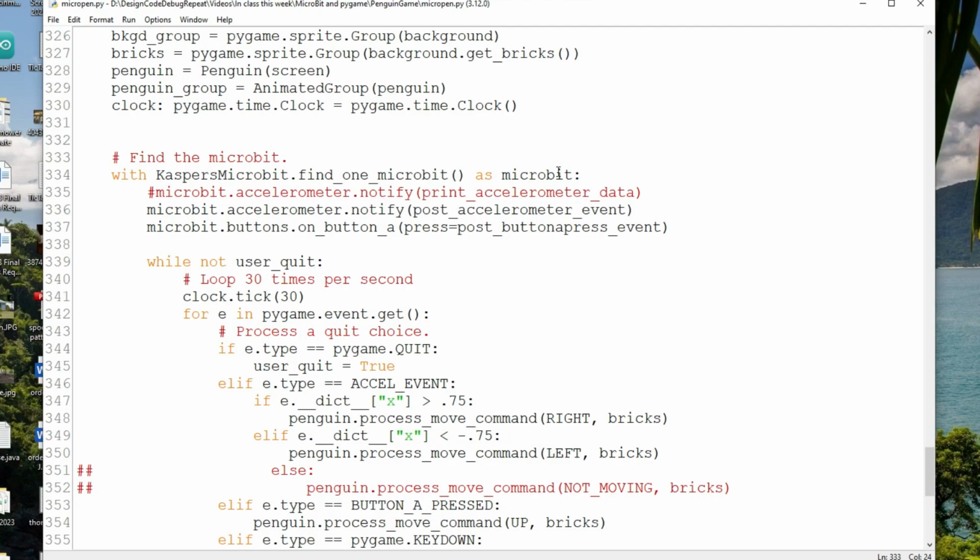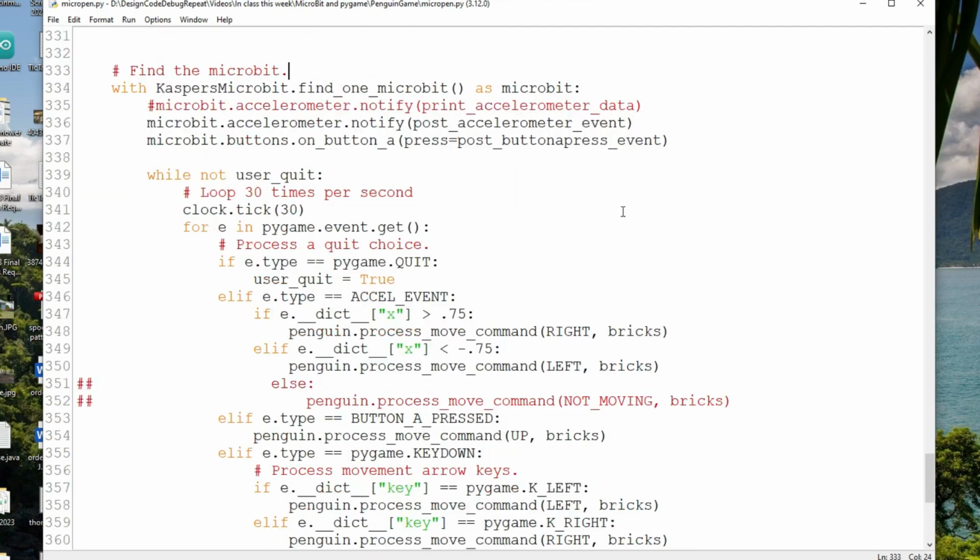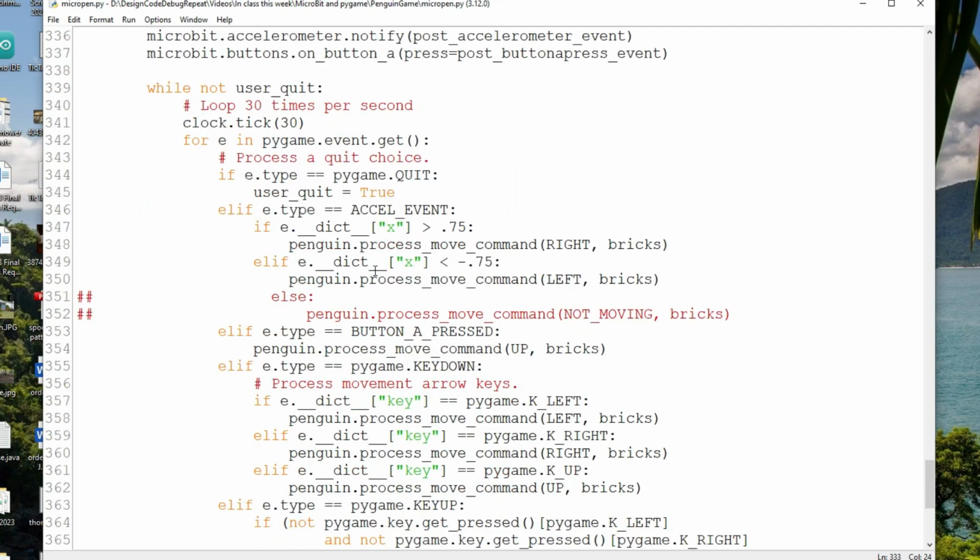Now here's the overview first, and then we'll go into more detail. Before our game loop, we're setting up callback functions for when there are changes in the microbit sensors that we're interested in. In this program, I'm interested in the accelerometer and button A. Those callback functions create pygame events corresponding to changes in the microbit state. In the game loop, in the event loop, we're then processing the new pygame microbit-related events in the regular event processing, along with any other events we want to process, such as a quit event.